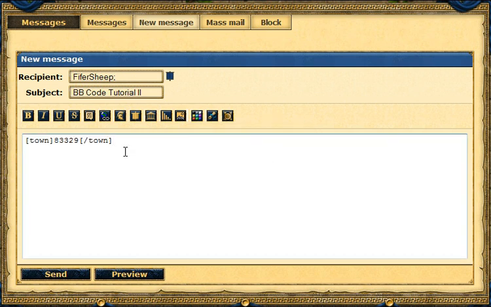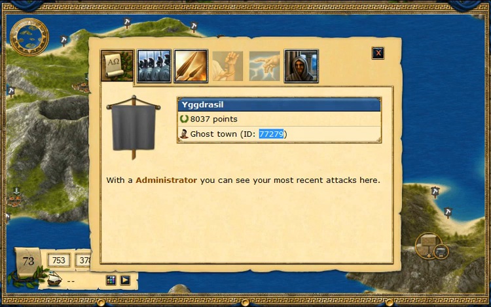So we'll bring up the town boxes. It's actually the unique number from my town. So we'll delete that number, and we'll enter the unique number for the ghost town. The ghost town in this case is YGG Drazel.